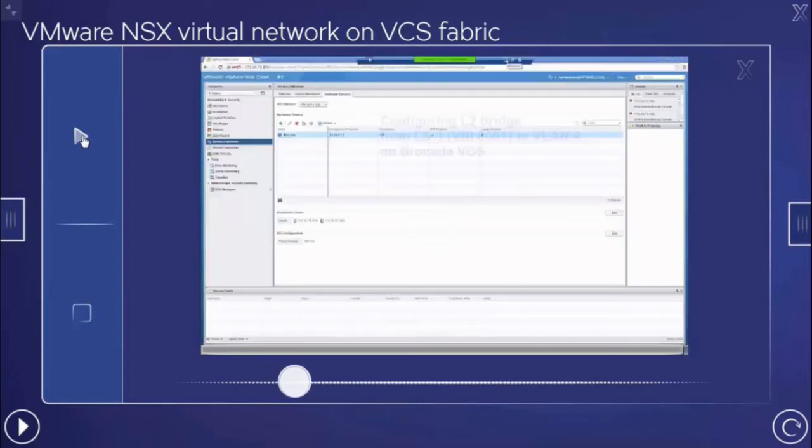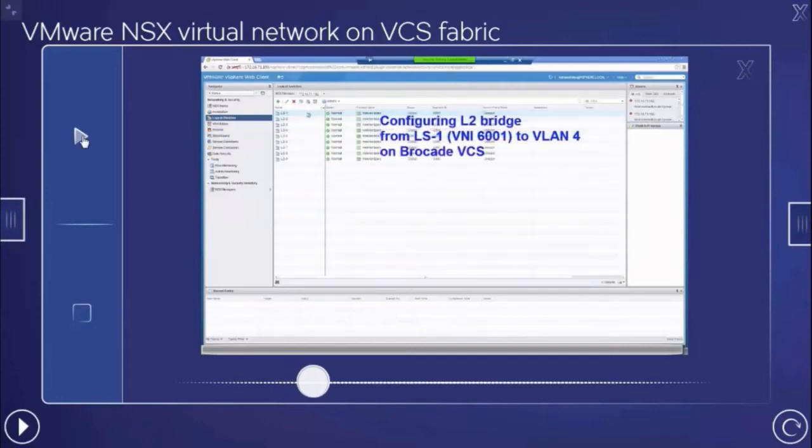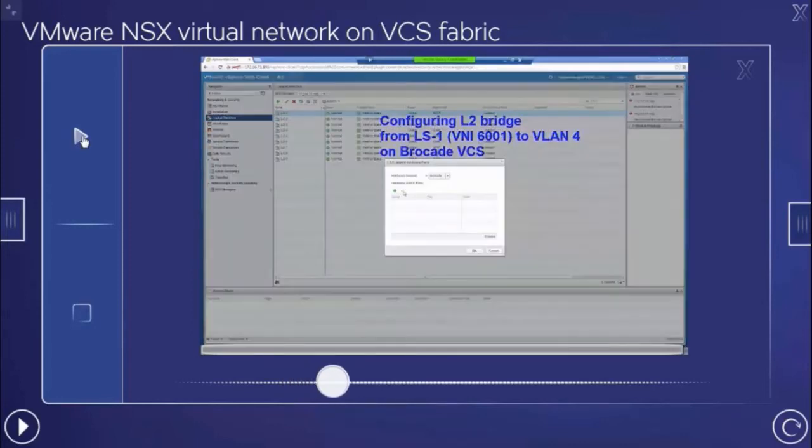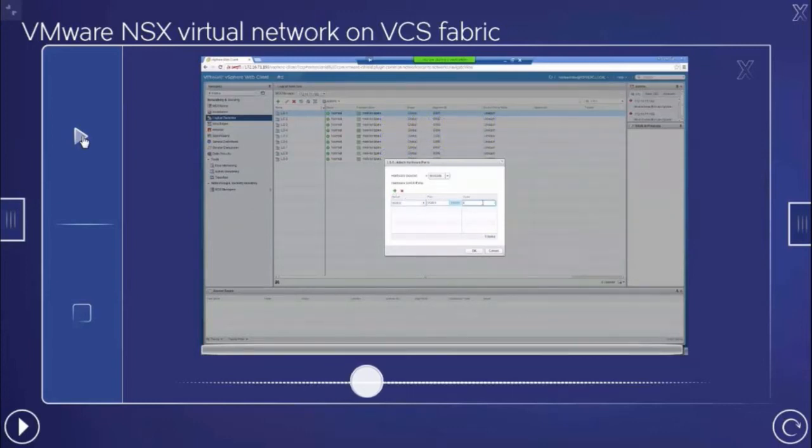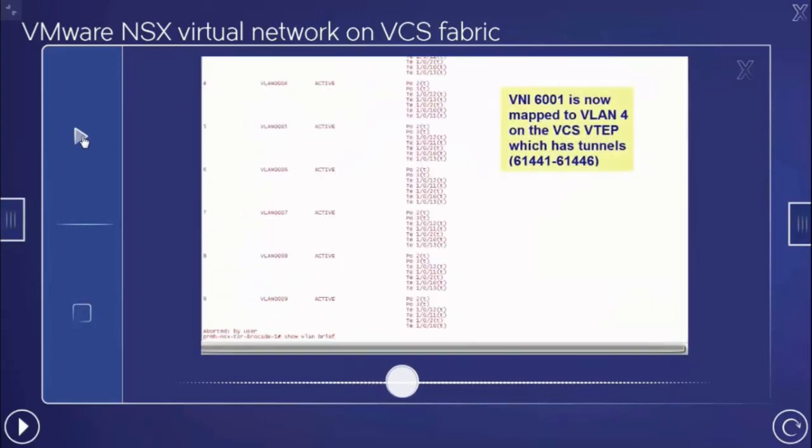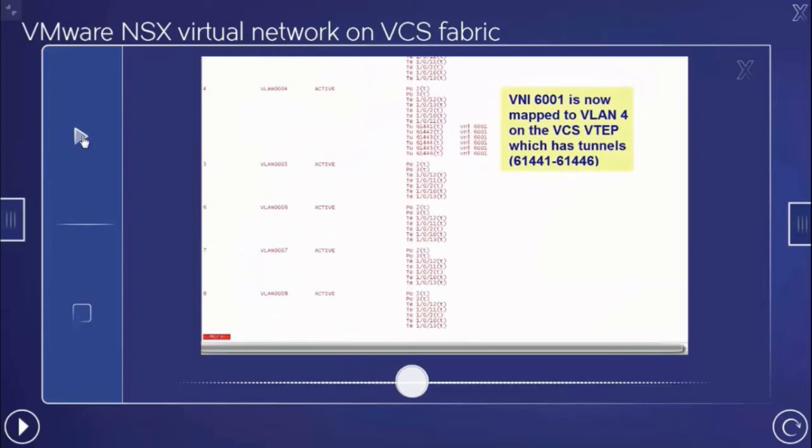And as we're in here, we start with logical switch number 1, and I say, okay, I want to map this to VLAN number 4. What I do here is select the VCS and specify the VLAN that I want to map it to, and now all devices in VLAN 4 are available for VMs that are defined in logical switch number 1, or as you can see here, VNI number 6001. These tunnel endpoints that you see in my VLAN table are the VTEPs across the different ESX servers in the infrastructure that are hosting logical switch number 1.